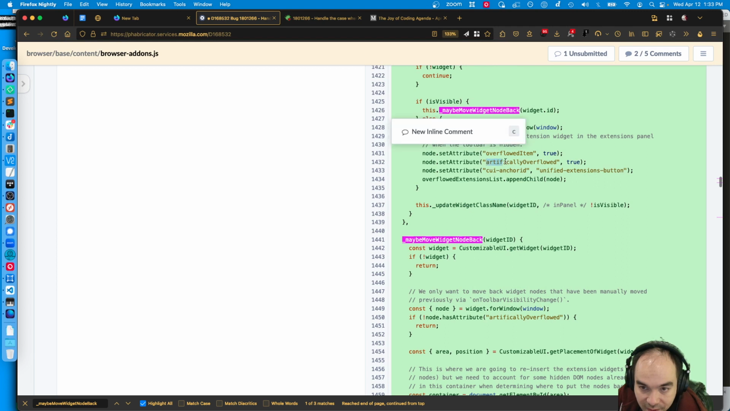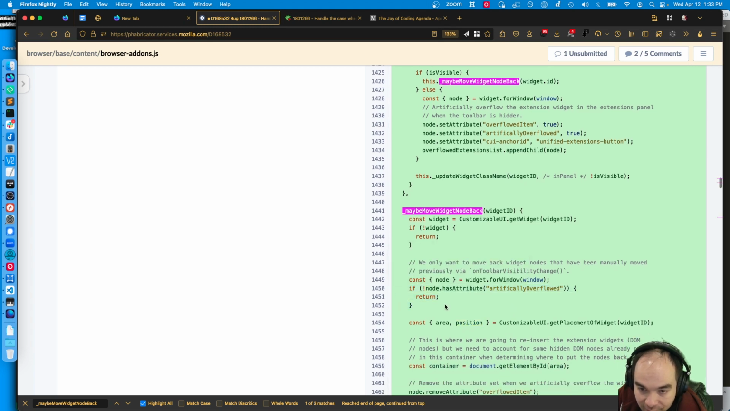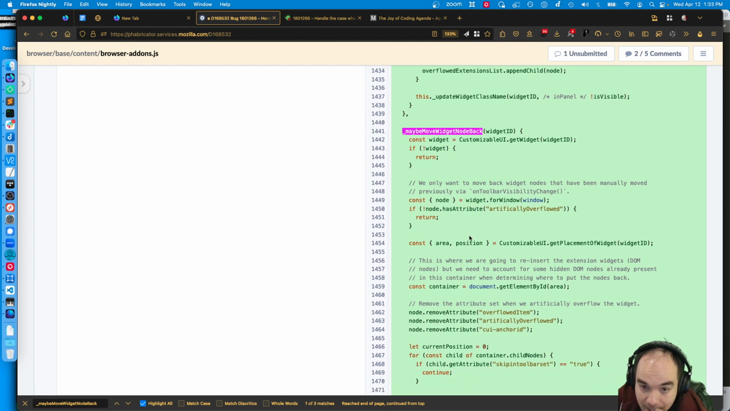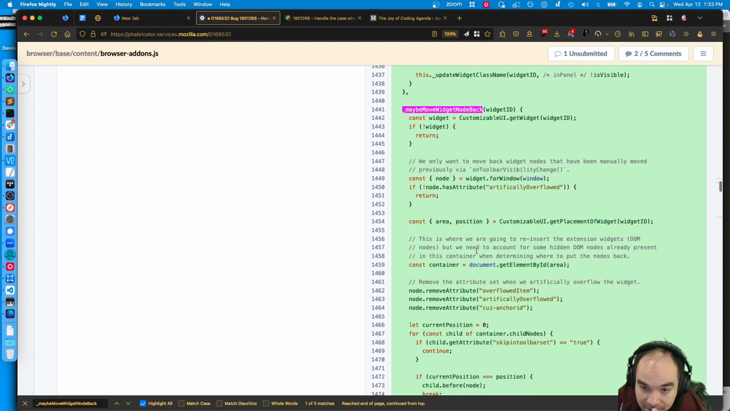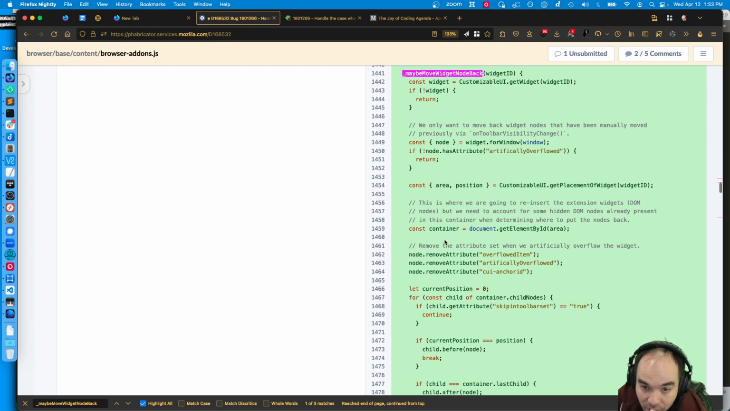We're using this as our state, artificially overflowed. Okay. And so if the node happens to not have that attribute, we're going to say, all right, well, you're not artificially overflowed. We get the position that CUI thinks it's in the area. We get the container. This is where we're going to reinsert the extension widgets, but we need to account for some hidden DOM nodes already present in this container when determining where to put the nodes back. Remove the attribute set when we artificially overflowed the widget.